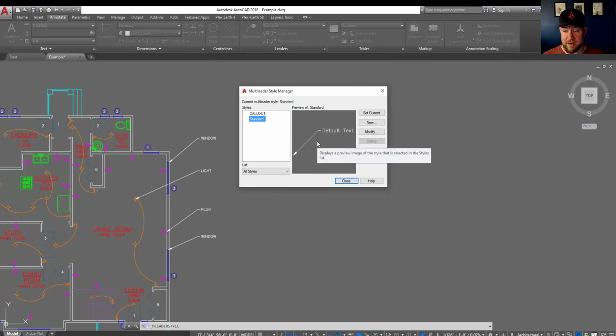One thing I always recommend is setting up all these styles for your dimensions, your typical text like MLeader text, and your MLeaders.